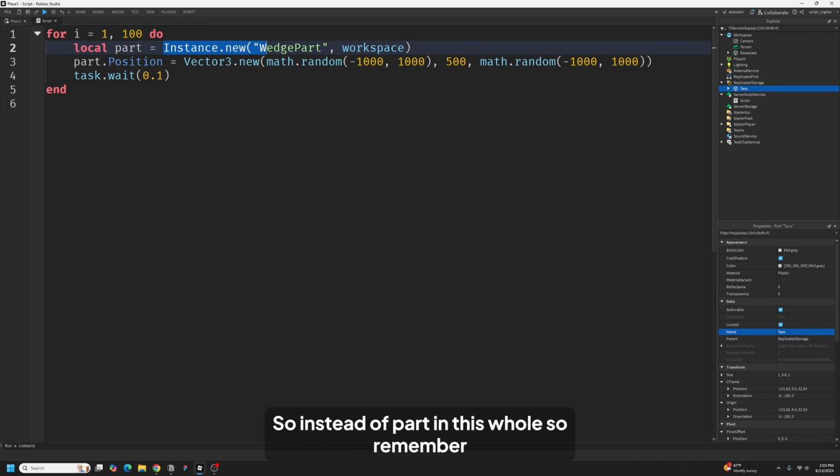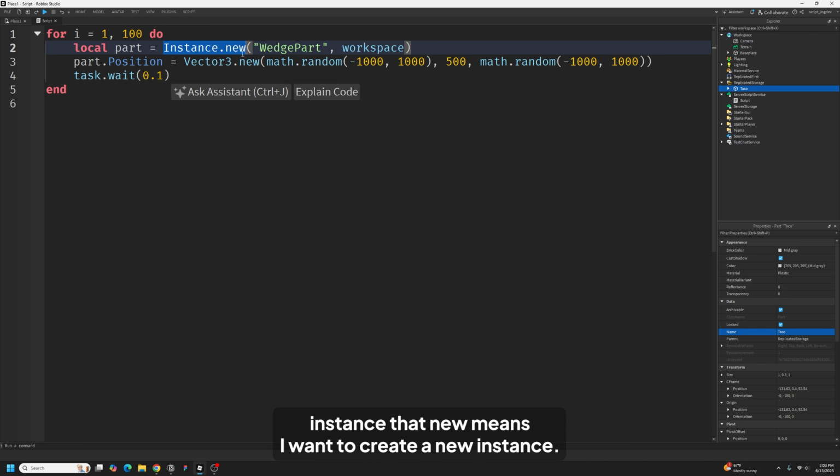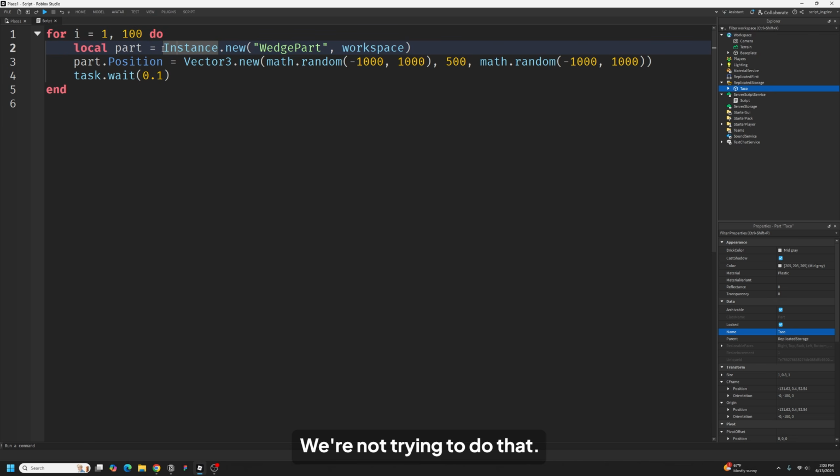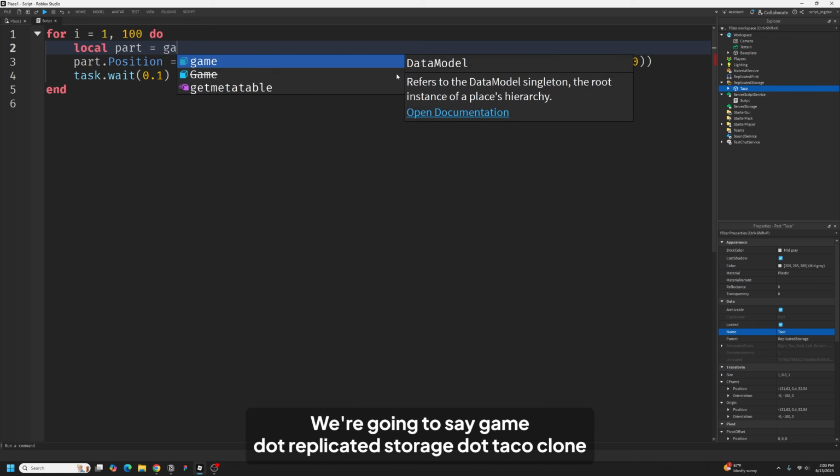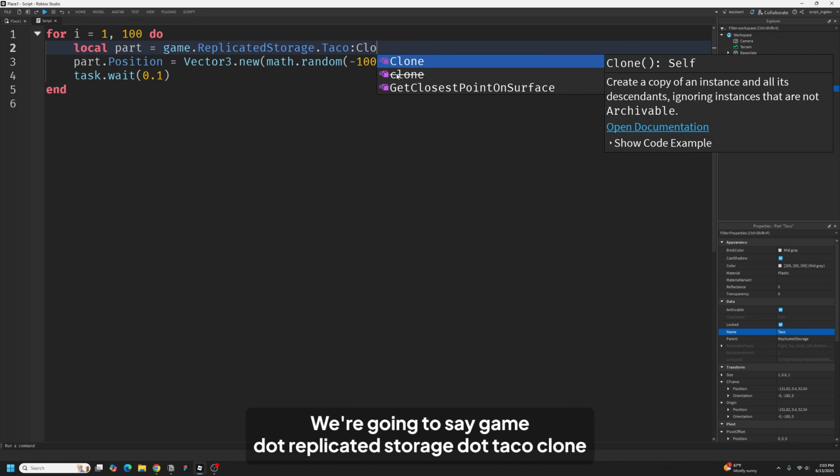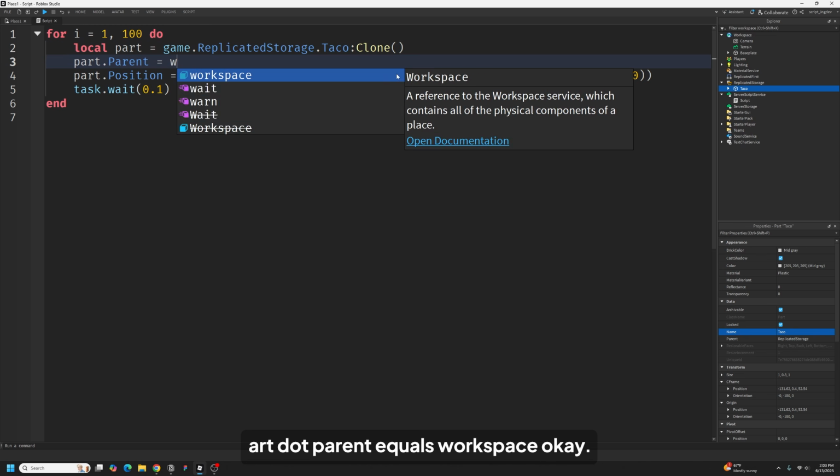So instead of part and this whole line, remember, instance.new means I want to create a new instance. We're not trying to do that. We're just trying to get the taco. We're going to say game.ReplicatedStorage.Taco:Clone(). Part.Parent equals workspace.